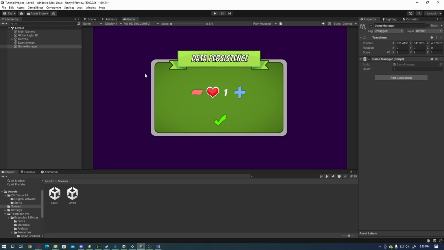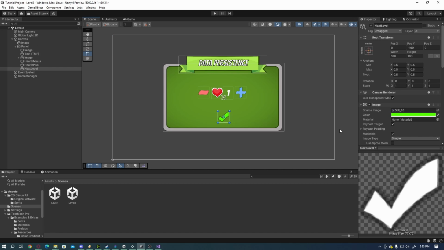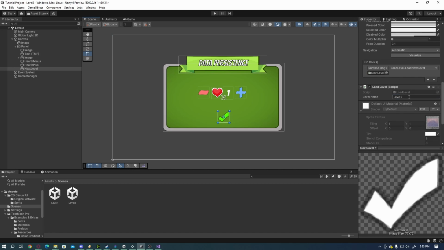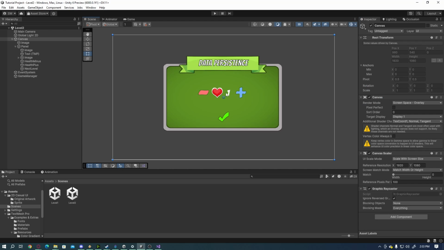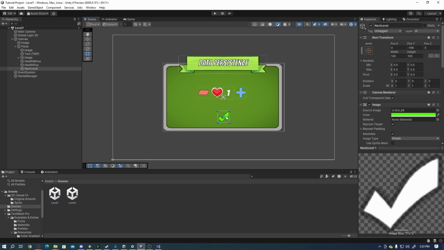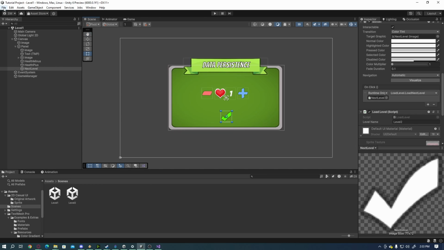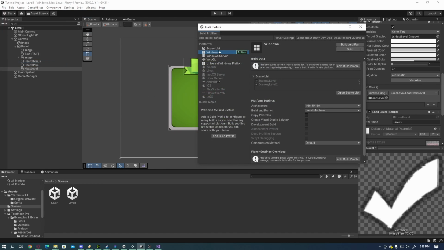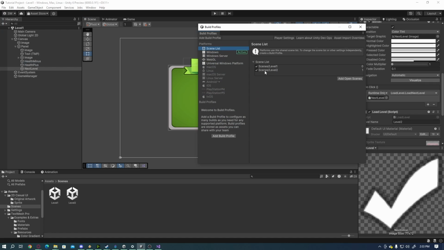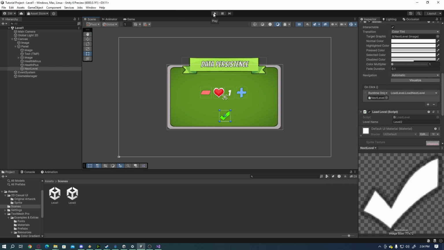Now what I want to do here is just make sure my buttons are all set up. I want this to load level 1, and save that, go back to level 1, check my button, make sure that this is set to go to level 2, so that's good. So now I'll set my build settings here. As you'll see, I already have level 2 in there. So we'll go ahead and just test out the game.